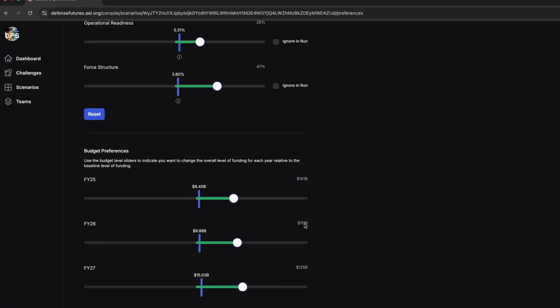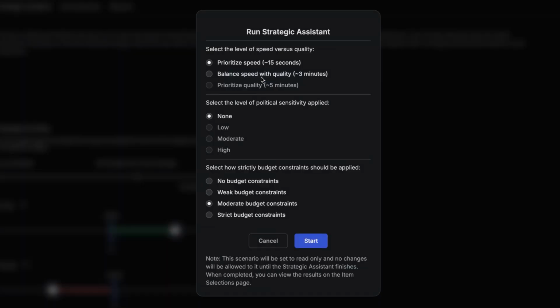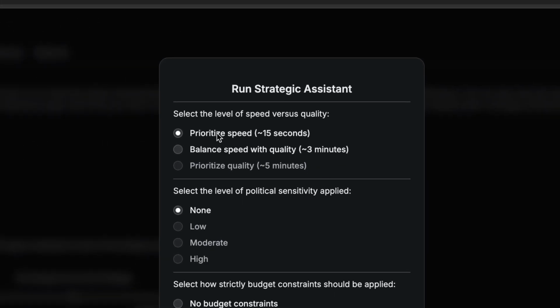You go back up to the top after you've set all your preferences. If you click Run Strategic Assistant, it'll give you several different options for how you can run this. You can choose the level of speed versus quality in your run. So you can get a faster result, but it will not do as good a job of optimizing. Or you can select to run for a longer time and it'll give you a better quality result that is more optimized according to your preferences.